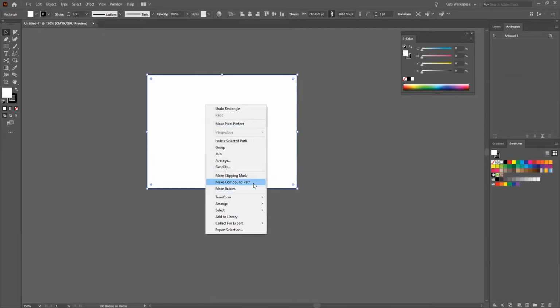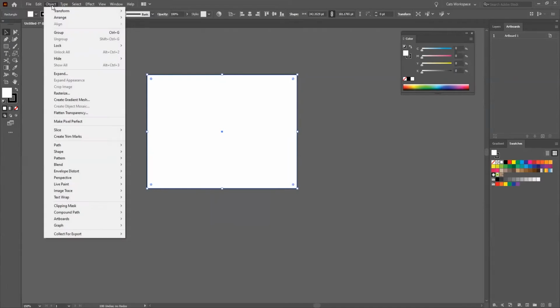So far, we've tried yung make compound path, right? So, yung having 2 objects overlapping and then choose the make compound path para it behaves like a single object. Now, this option is also available under the object menu. So you go to object and then make compound path. Okay, and then make.